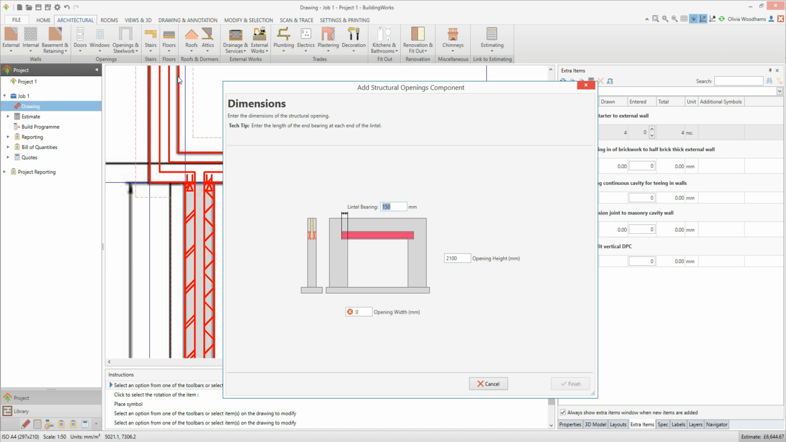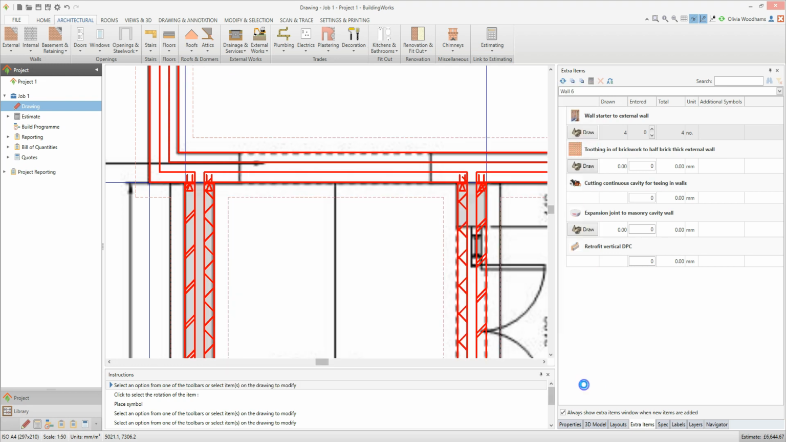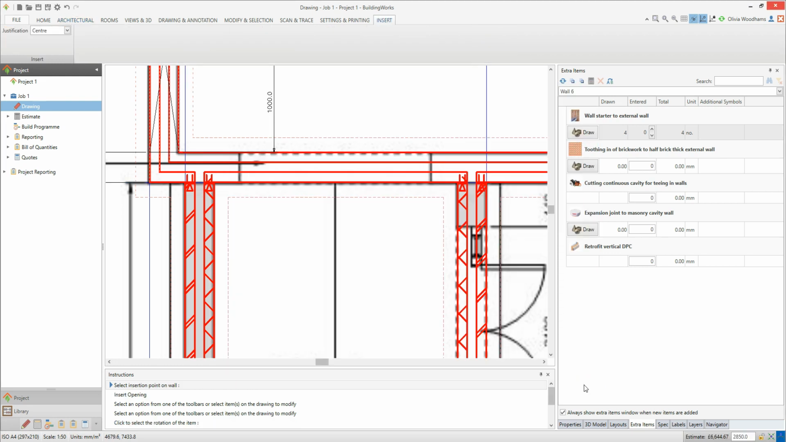Check you're happy with the lintel bearing and the opening height. Then enter the width of the opening. In this case it's 2 meters or 2000 millimeters. Once you're done, click Finish. The instructions prompt you to select the insertion point on the wall. When placing opening doors and windows, it's easier to do so in detail mode, as this mode allows you to see the openings more easily on the original plans.